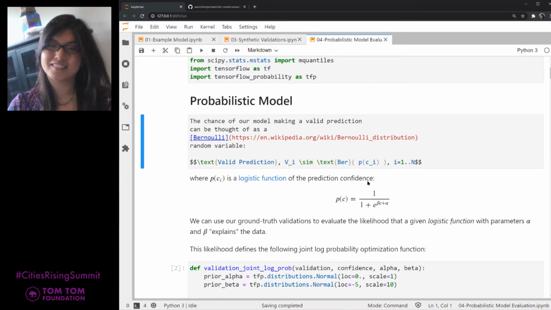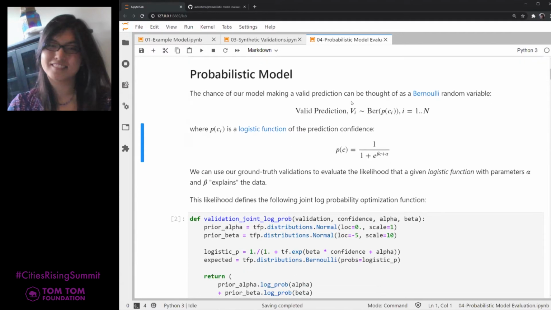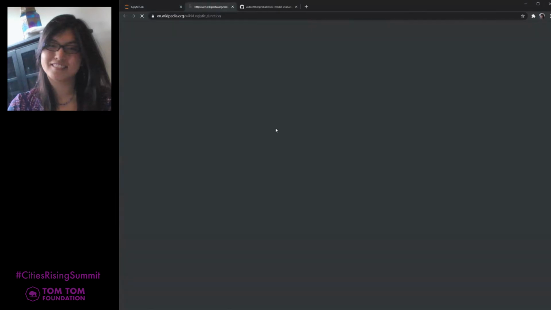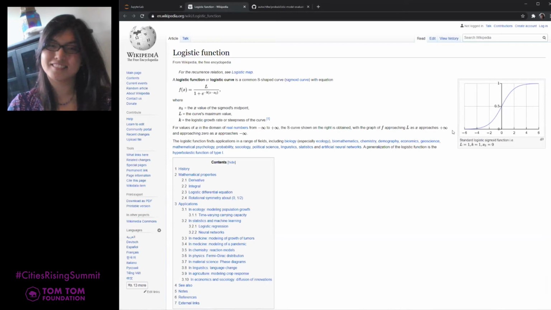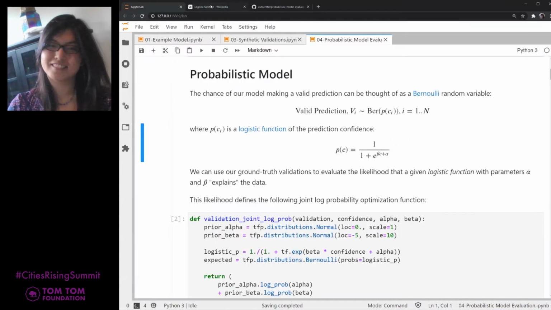So in this case, oh, sorry, I just realized I got rid of the equation. But you can think of this as being a logistic function of prediction confidence. So let's just quickly jump over here. A logistic function is this S-shaped function. It can span a lot of different shapes. It could be inverted. It can be very steep. And there are two parameters, which I'm calling alpha and beta.